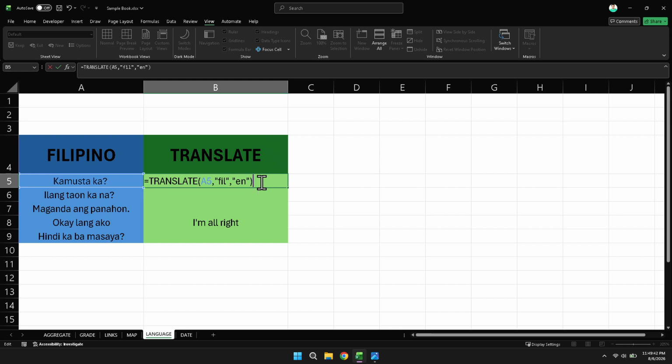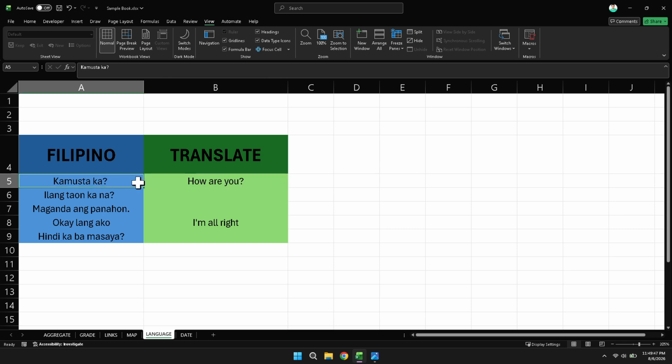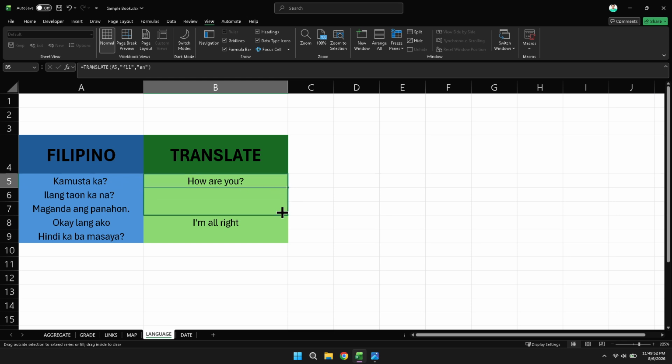Press Enter and Excel will generate the translated result in that cell. If everything was entered correctly, you should now see the English version of the original Filipino text. This is a quick and efficient way to create translations directly in your spreadsheet without leaving Excel.